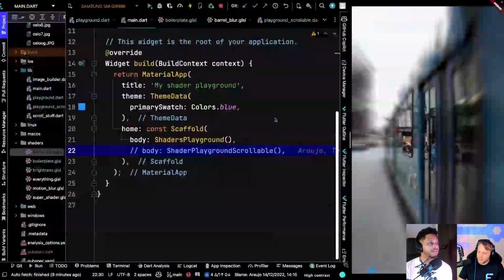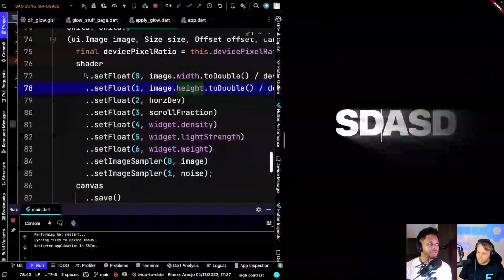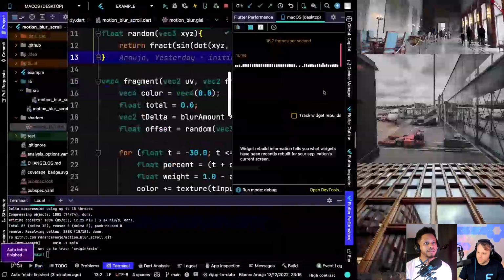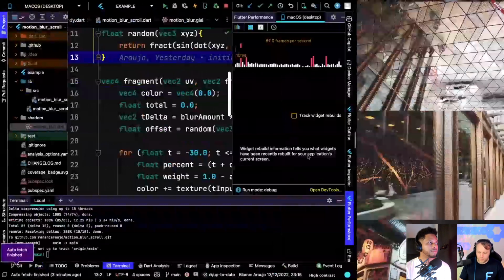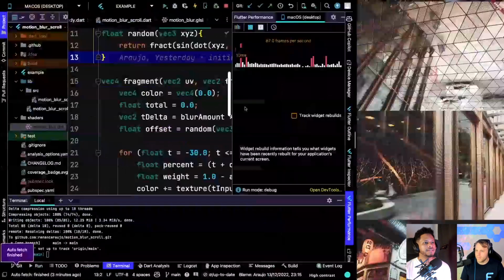I just want to let y'all know that this will be the playground. I'm going to make it open source. It's been closed source for some days now, but the light shader that I tweeted is open source. It's under my GitHub, Renan Araújo / glow stuff with shader, and also the motion blur. This I'm going to publish as a package pretty soon. I'm just finishing some tests. It will be called motion_blur_scroll, and it will serve as a guide if you want to start with the shader stuff.